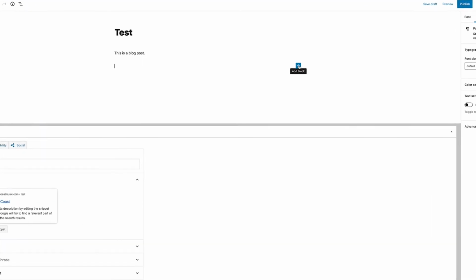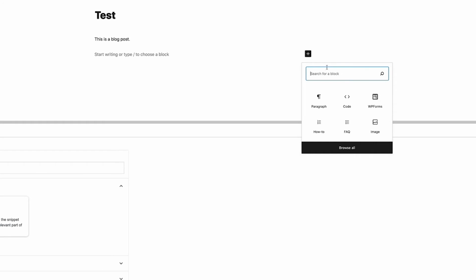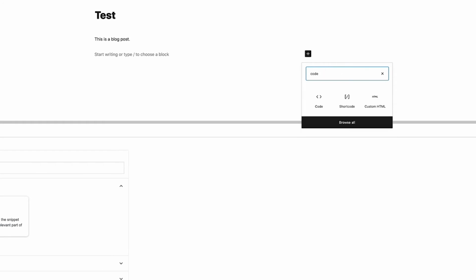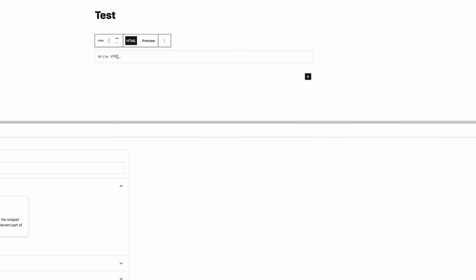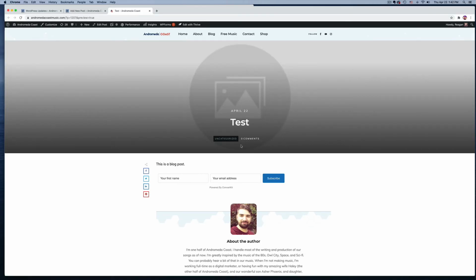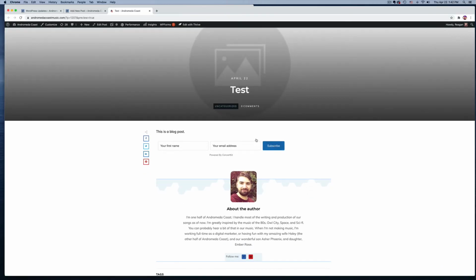So then we just want to hit this little plus icon that says add block, and we will search for code. We don't want to hit the code icon here, as that will just display a code for other people to copy if they want. Short codes are a little different as well. So we want to do the custom HTML here, and we are going to paste that in. And as we can see, the form is now showing up right here on our website.